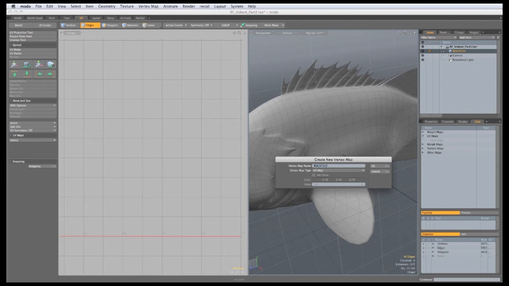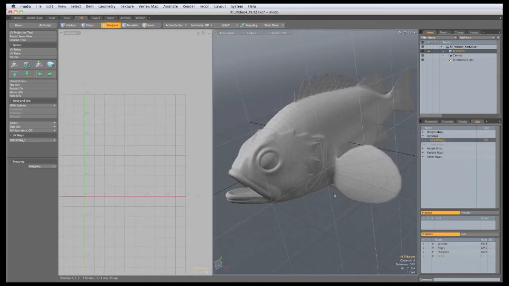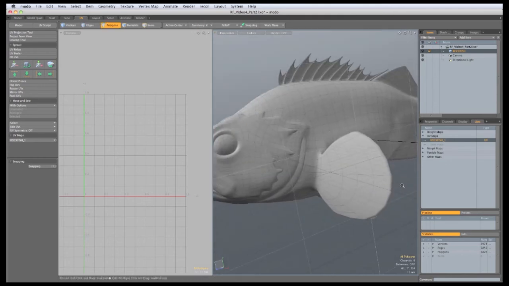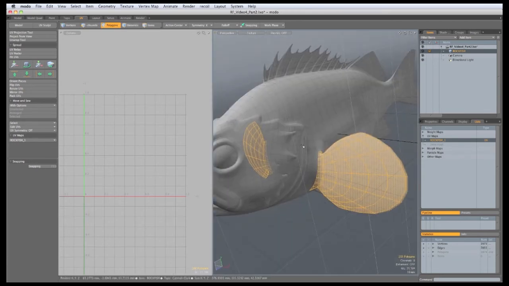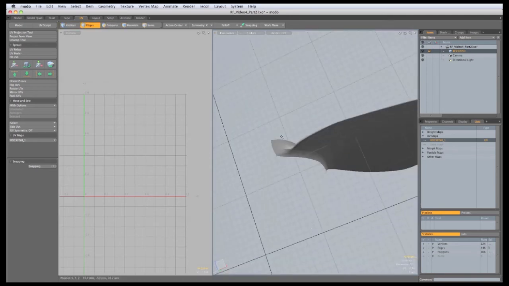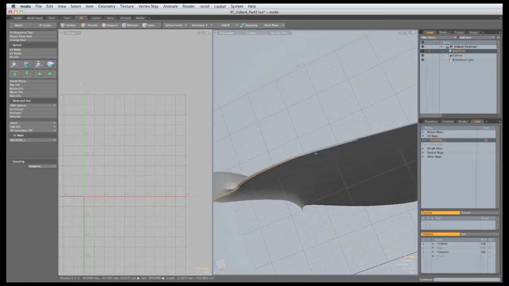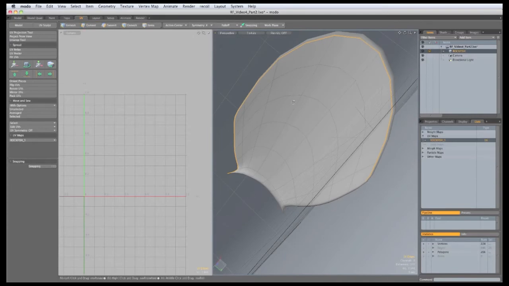Rockfish 1. So what we're going to do is gradually work through this model, UVing it section by section. And we're going to start with the fins. So let's turn symmetry on the X, and in polygon mode I'm going to select a polygon on this pectoral fin, hold down shift in the up arrow and expand the selection to there. Shift H will hide the rest of the fish, then go to edge mode, and we want to select these edges running around the edge of the fin, but we want it to stop there.